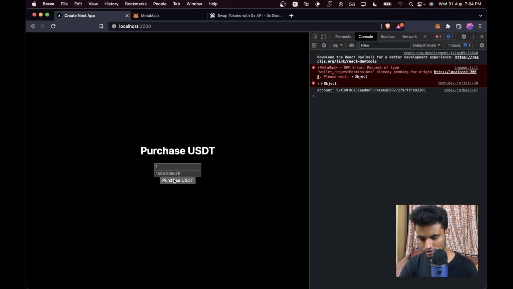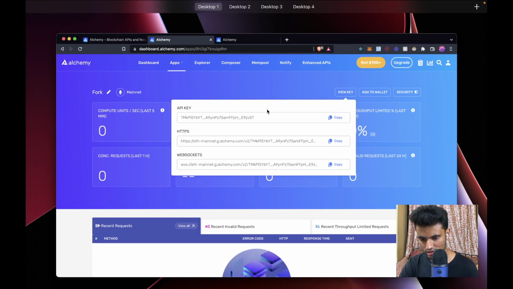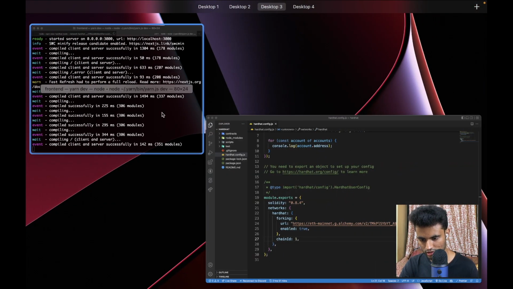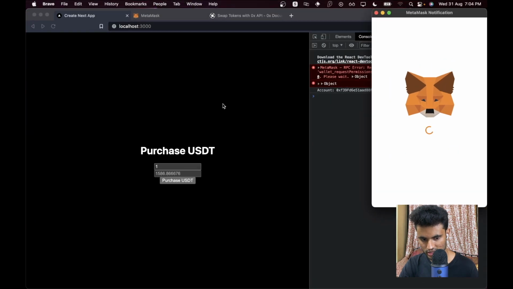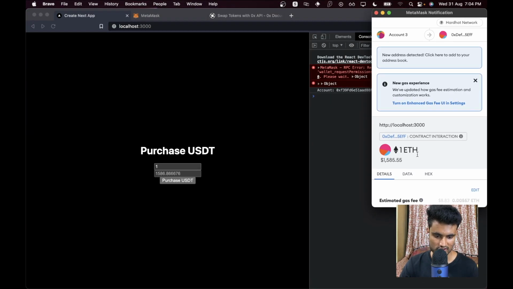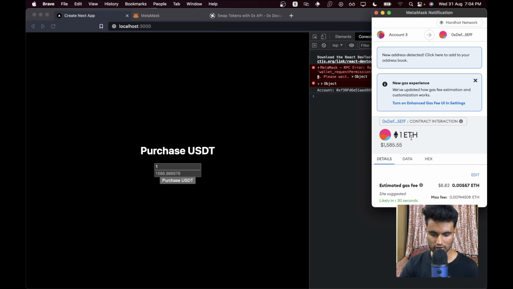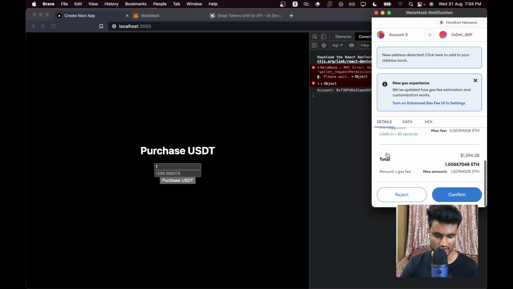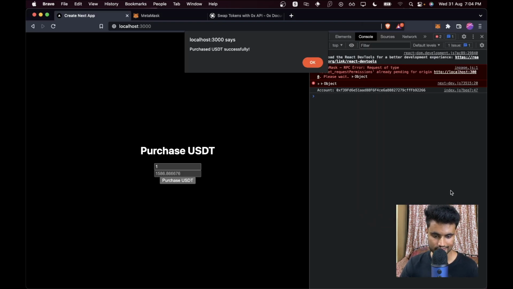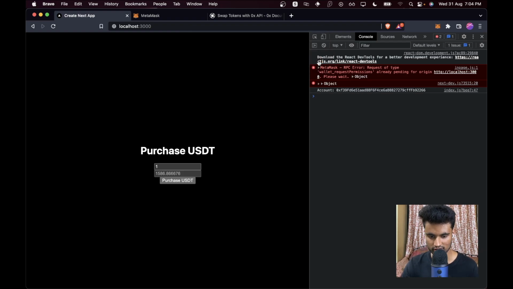So now let's click on purchase USDT, and this should take some time, because, where is our terminal? Because this is going to query the real mainnet. So yeah, it's already here. It's saying that we are going to buy USDT worth 1 ETH, and you can see the values are almost correct and as reflected by the API. So let's just click on confirm. It says USDT purchased successfully.